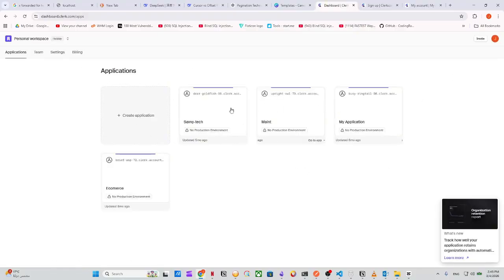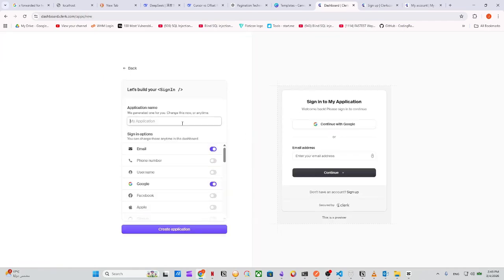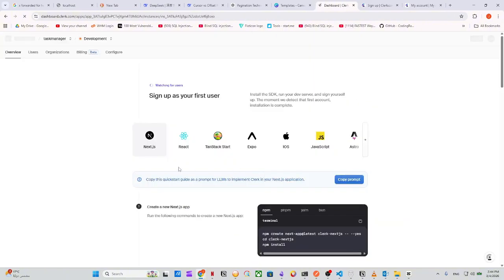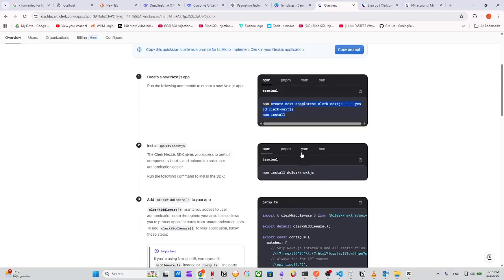You can create a new application if you want here, and you can set it up like posts, task manager or something. You can choose email, if you want to add phone, if you want to add username, anything from here. Create the application here, and you can choose any framework here. It will work. You can use Next.js. It will show you how to do it.